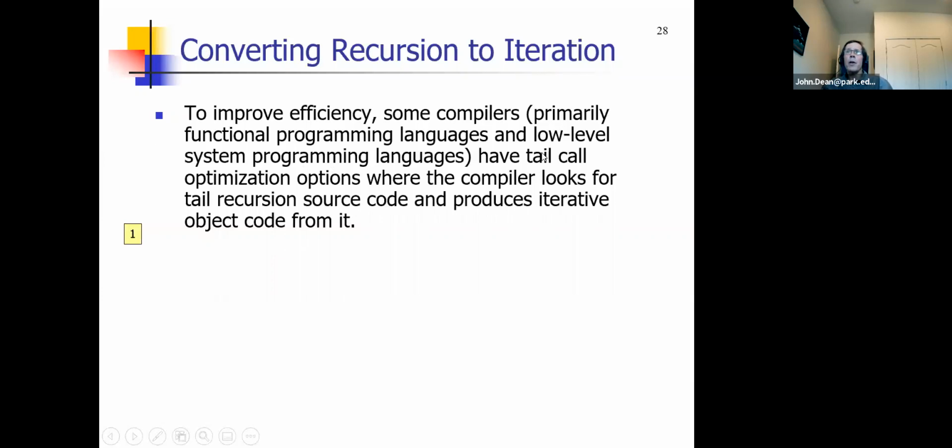Now I've learned that happens more often for functional programming languages and low-level system programming languages. Last time I checked, I did not see it for Java. Anyway, low-level system programming languages and functional programming languages, it's easier because functional programming, and more important, because they have a lot of recursion there.